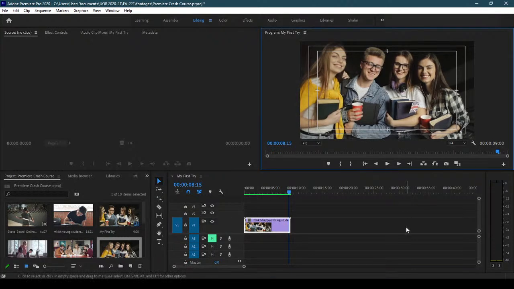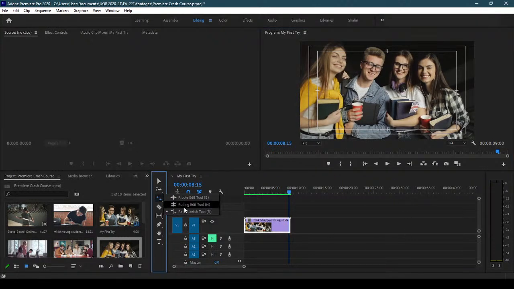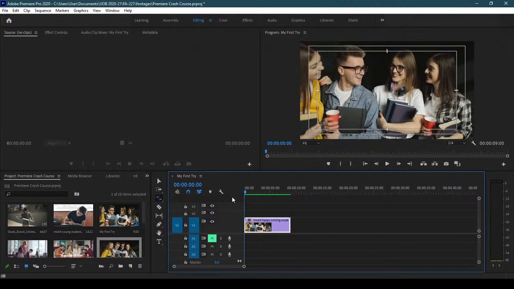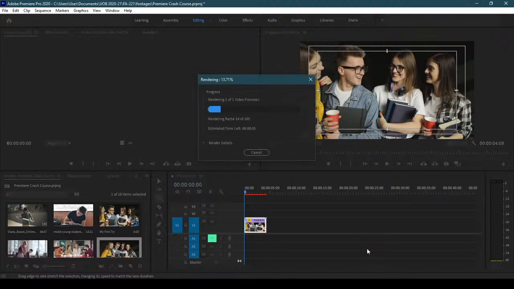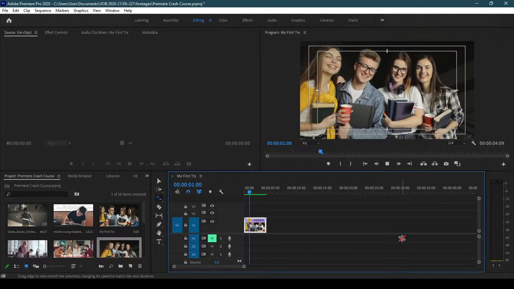Now if I want to speed it up, I can take the rate stretch tool. If I make this video shorter, it will become faster. If I make it longer, it will become slower. So I want it to become faster, so I will drag this and make it shorter somewhere here. Now I will press enter again, and you can see that it's red, so it requires rendering.